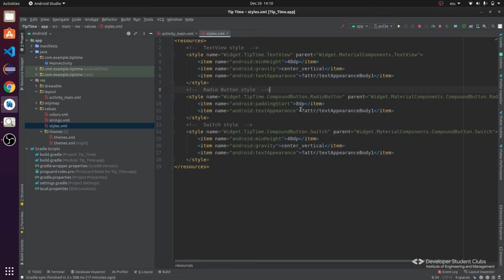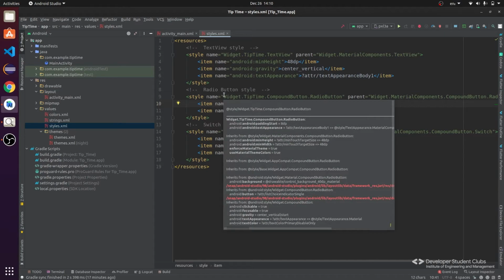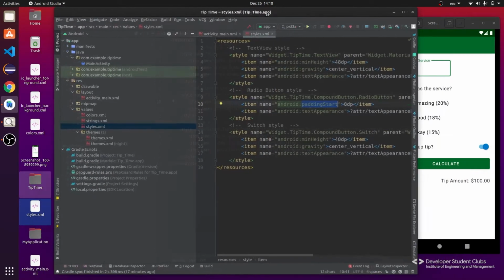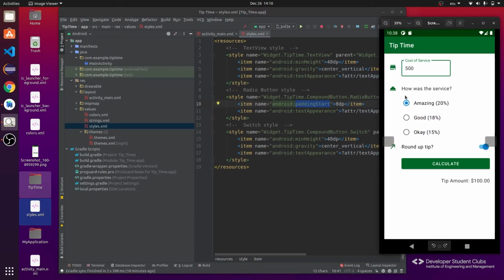So if you can't remember it right now, that's not a big problem. You'll remember it soon. Next, we add the padding at the start as a property of the radio button. So every radio button has a start padding of 8 dp. That's also visible here. This radio button has an 8 dp starting padding. So radio buttons were aligned with this cost of service statement.